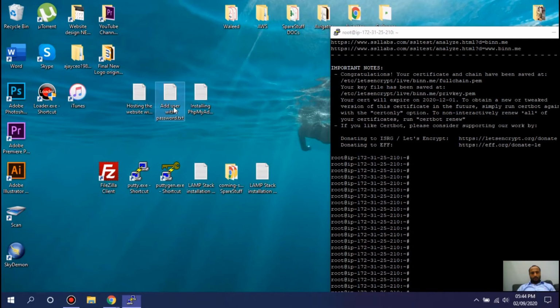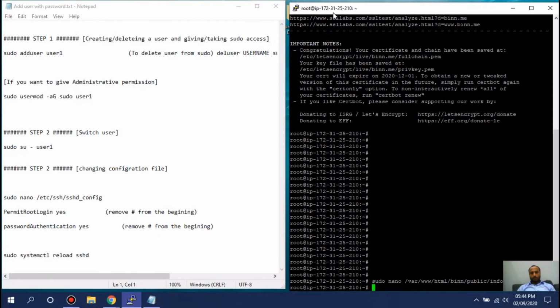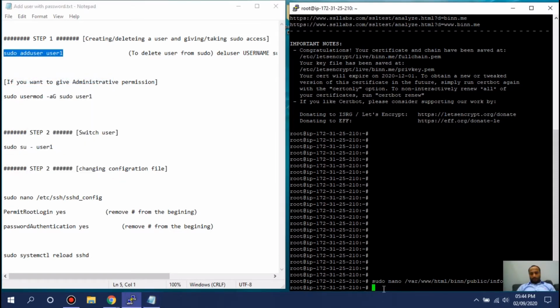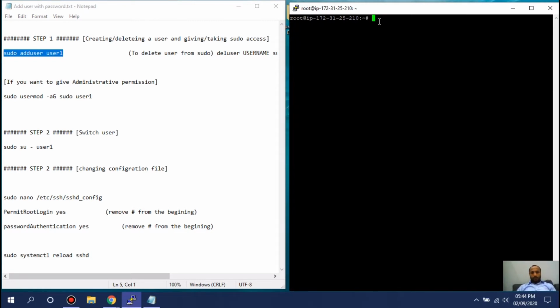The second part is I have to show you how you can add users. So here, if you want to add users, you just copy it. Let me clear it. Okay, so you copy it, you paste it. If you want to add any user, you type that name. If you have any name, you can type.